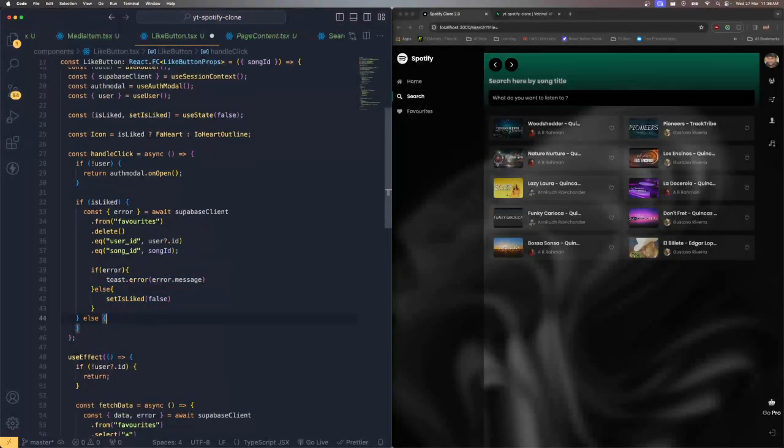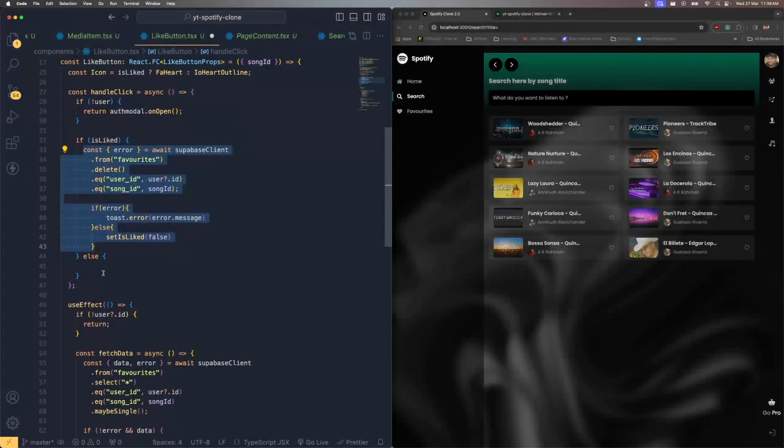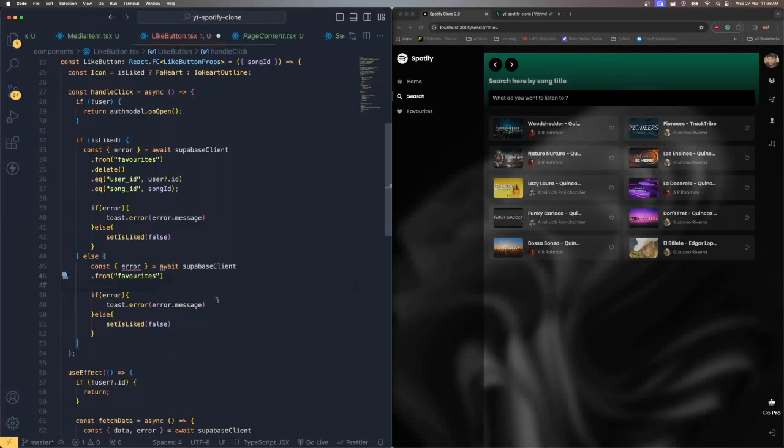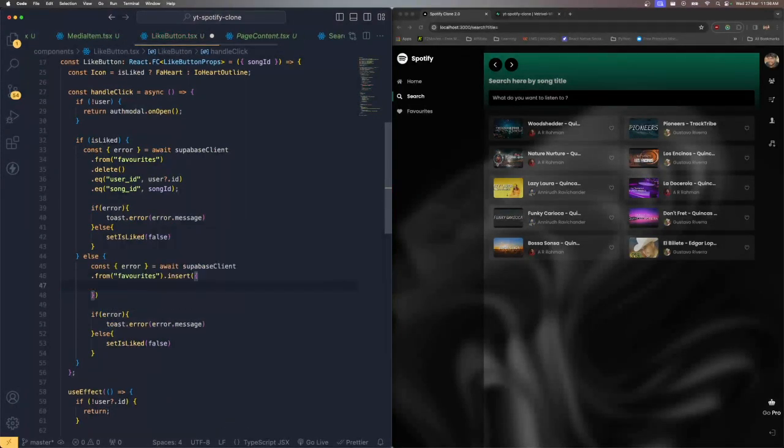If not, I have to do the same thing. Let me copy this and paste it over here. This time we are not going to delete it, we are going to insert it. So I'm going to remove this, and right after here, I'm just going to say insert. I'm going to insert an object.